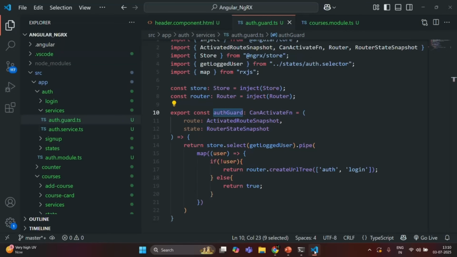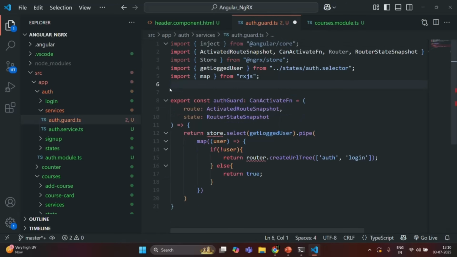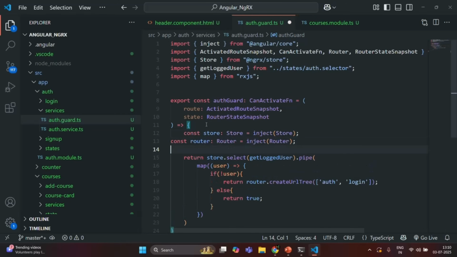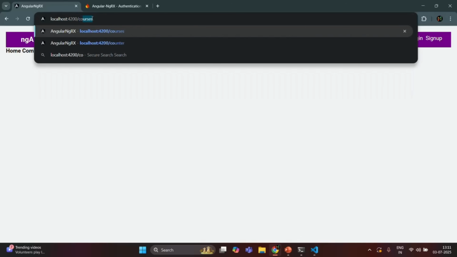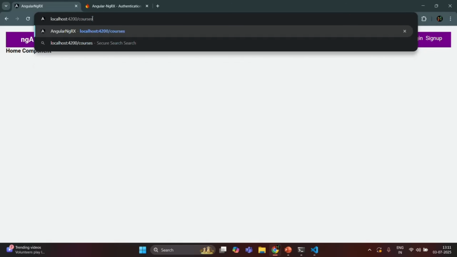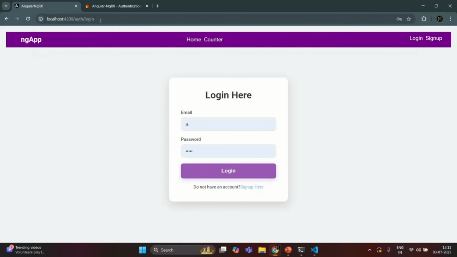Okay, the problem is these two variables we need to create inside this authGuard function, at this line, otherwise it will not work. Let me save the changes now. Let's go to our application. And now if I try to access root URL/courses, just notice that no user is currently logged in. So if I try to access this courses route, we are redirected to the login page.